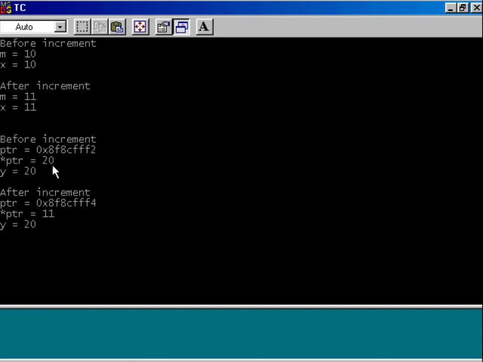Star ptr is 20 over here, but here we got the garbage value. Because address has changed and this location is different. Here there is a garbage, and that is why that garbage is displayed over here. And there is no effect of pointer increment on the value of y. Is it clear to you? I would like to show you everything with the help of diagram. Let us wait.